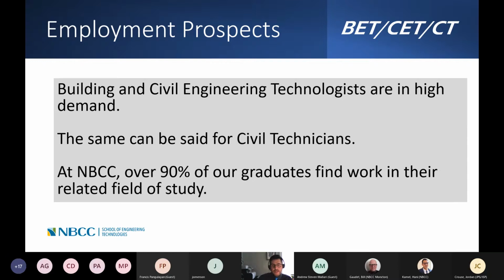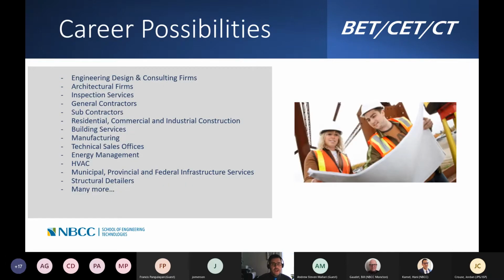At MBCC, over 90% of our graduates find work in their related field of study, and that 90% is really for all of our programs across the entire MBCC network. I would say that in engineering that number is even higher than 90%. In terms of career possibilities, what types of companies or organizations hire from our programs? We have engineering, design, and consulting firms.